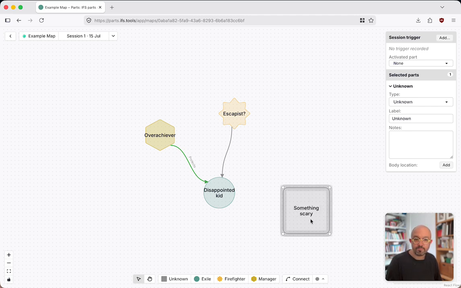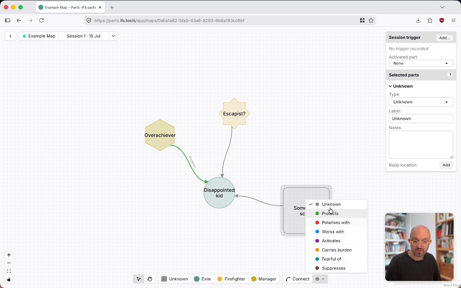Now that we've created this part, we can think about what kind of relationships they have. Maybe this is something that's connected to the disappointed kid. We have 2 ways of creating a relationship. When we hover our mouse over one part, we can see that the cursor changes to this cross. Same for this part. At that time, we can click and drag, and we release it at the disappointed kid, and a relationship is created. The relationship that is created is of the type selected here. Now we have selected unknown, so an unknown relationship is created.